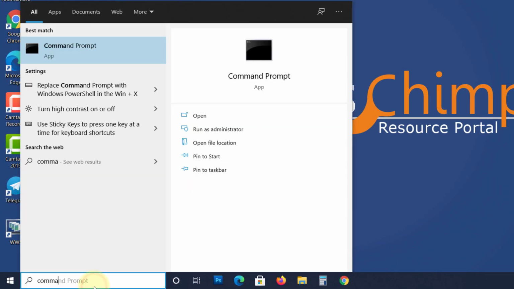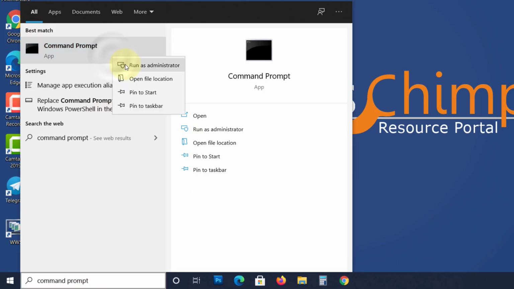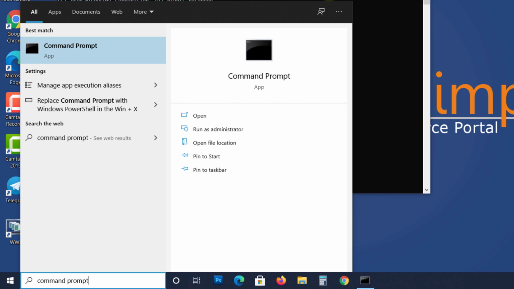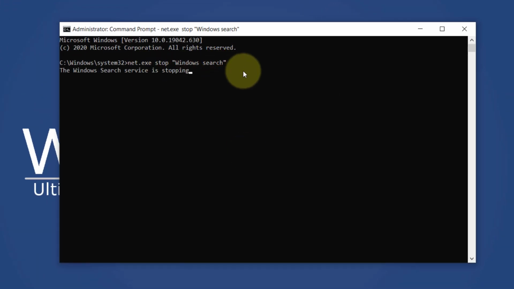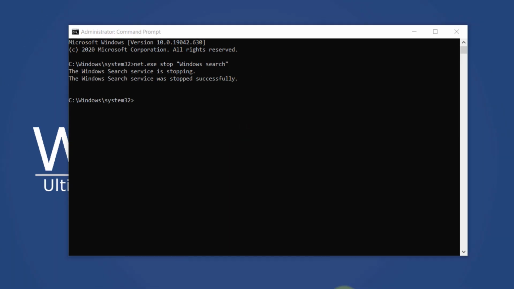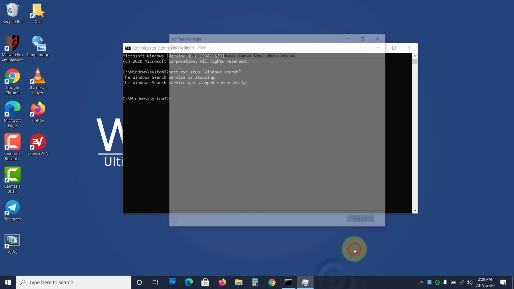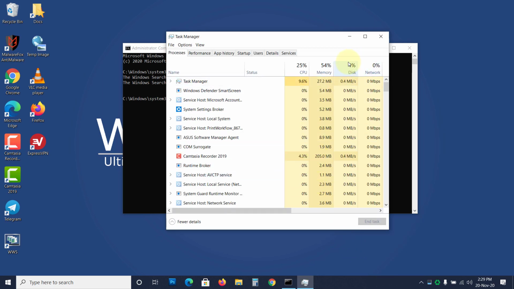Search for Command Prompt on the Start menu, right-click on it, and then choose Run as Administrator. Then copy this command from the description and paste it. Press Enter. Now check if the high disk usage is fixed. If it is solved, then you can permanently disable the Windows search.